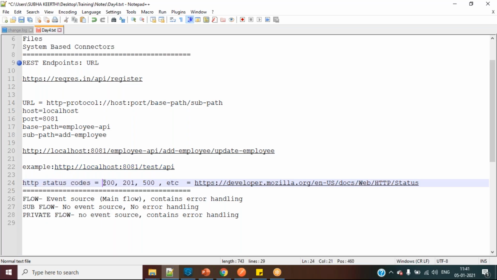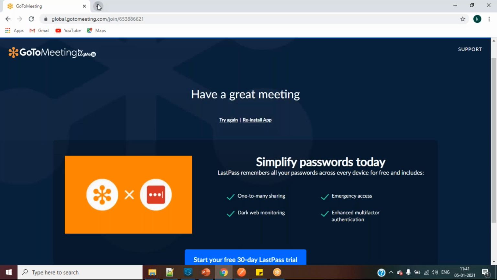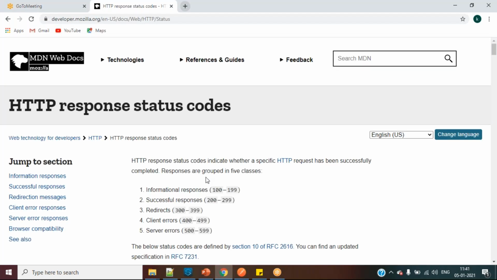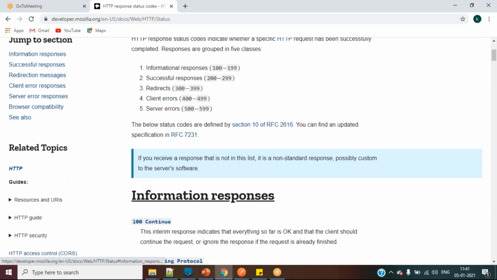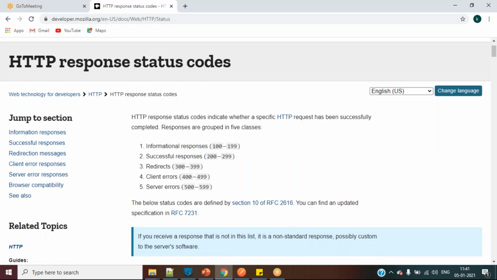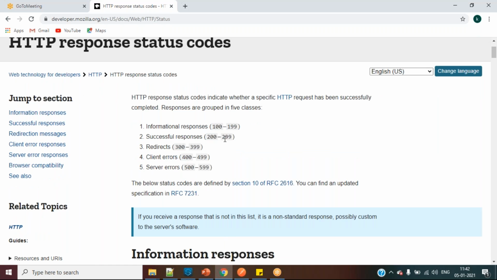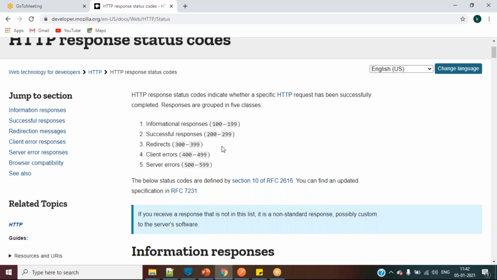We have many status codes. Mostly we'll be using 200 and 201. 201 means creation of the data is successful. 500 means it is an internal error or server error. On this website we have the list of all HTTP response codes. Right now you can just keep this in mind, because in later classes, since we are developing REST APIs in MuleSoft, we also have to take care of the response codes and set the HTTP response codes from the MuleSoft development.